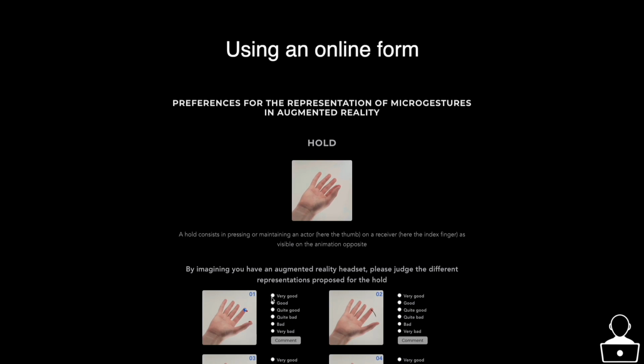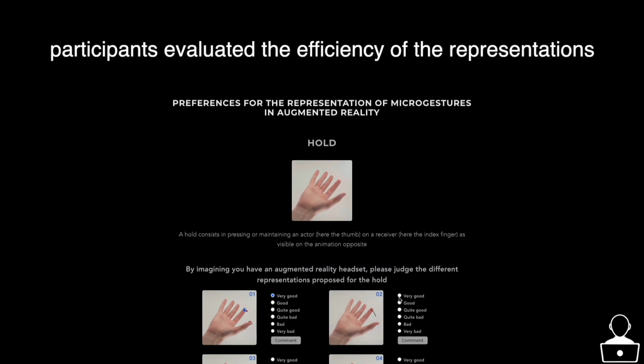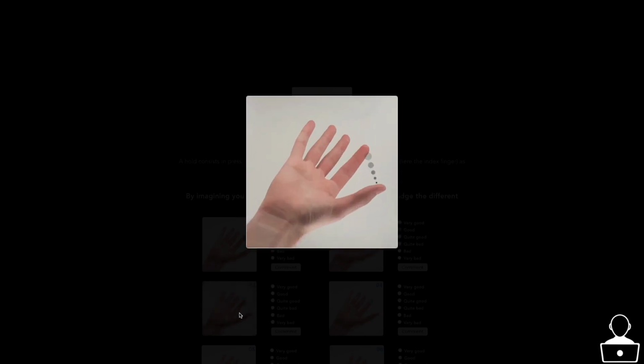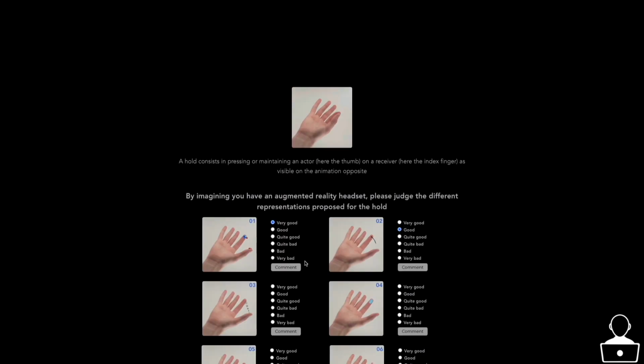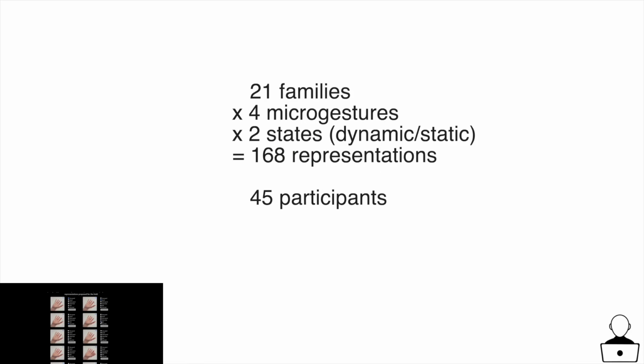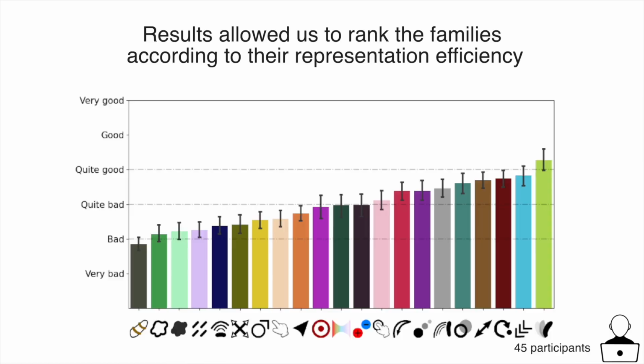Using an online form, participants evaluated the efficiency of the representations. For each representation, they could zoom onto the image, leave a score using a 6-point Likert scale, and leave a comment. In total, 45 participants scored 168 representations.